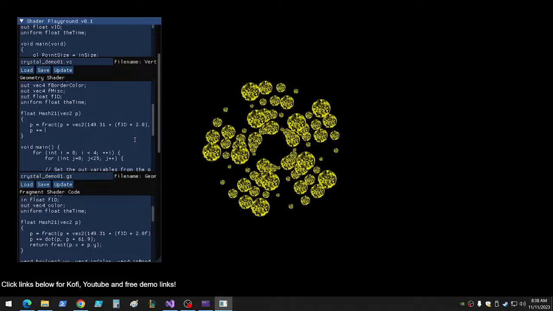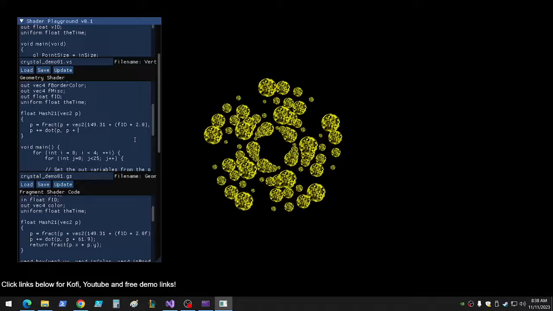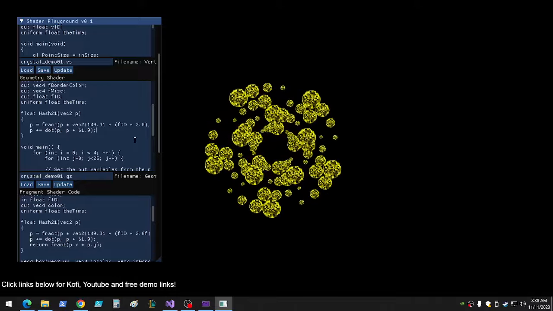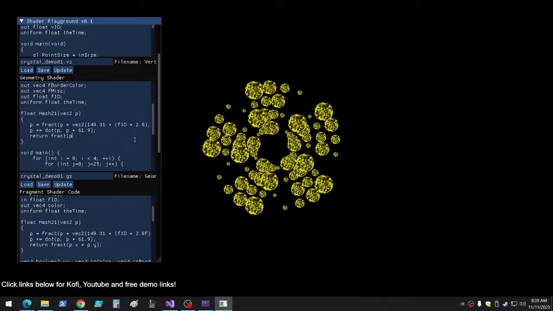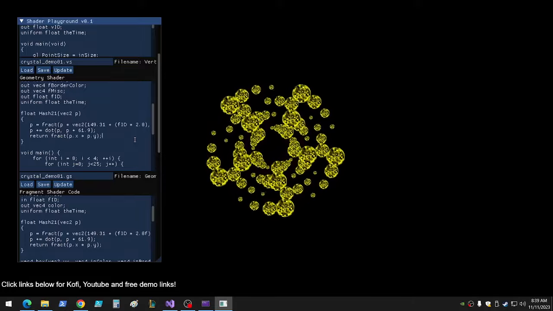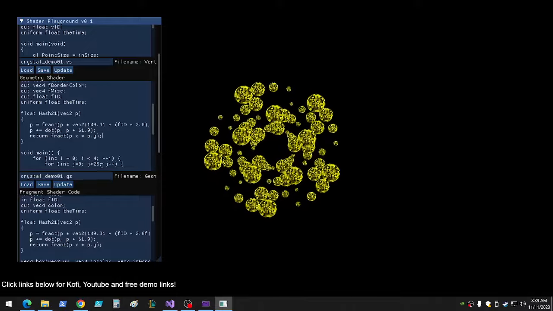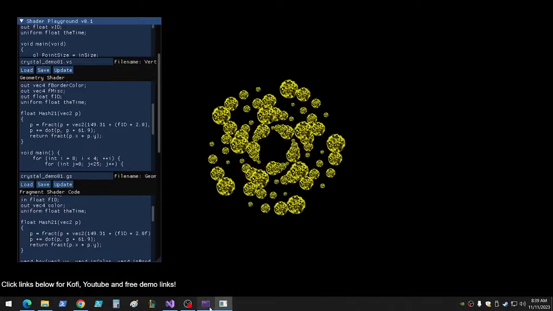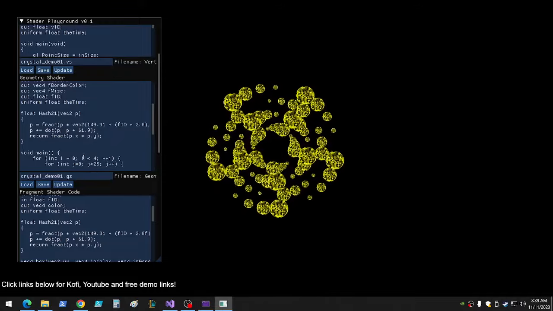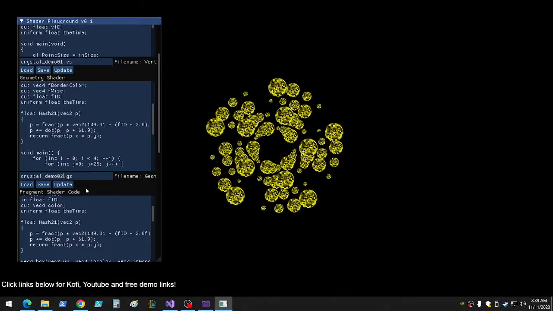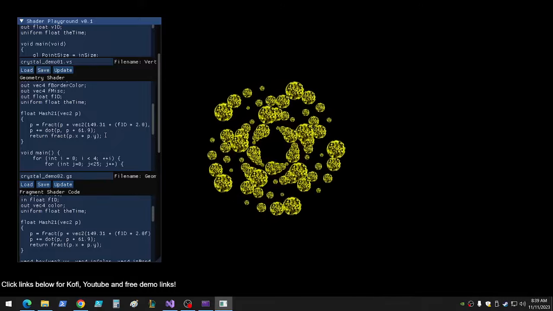P plus equals the dot of the DOS, huh? P comma P plus 61.9. Return the fractional part of P dot X times P dot Y. There we go. So now we have a hash function there that doesn't break anything. When we go to save it, we'll save it as 2. Okay, so hash 21 there.